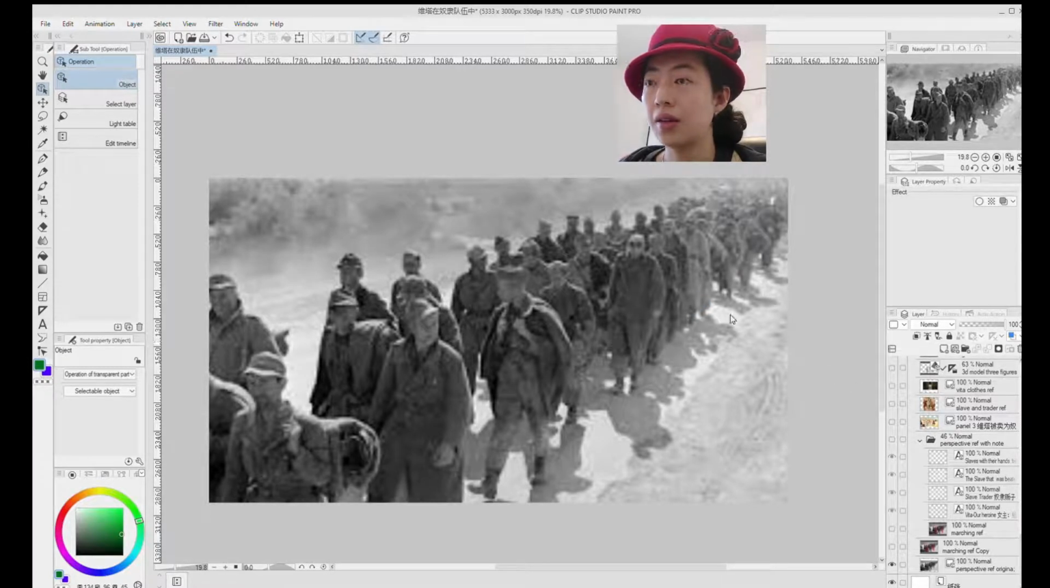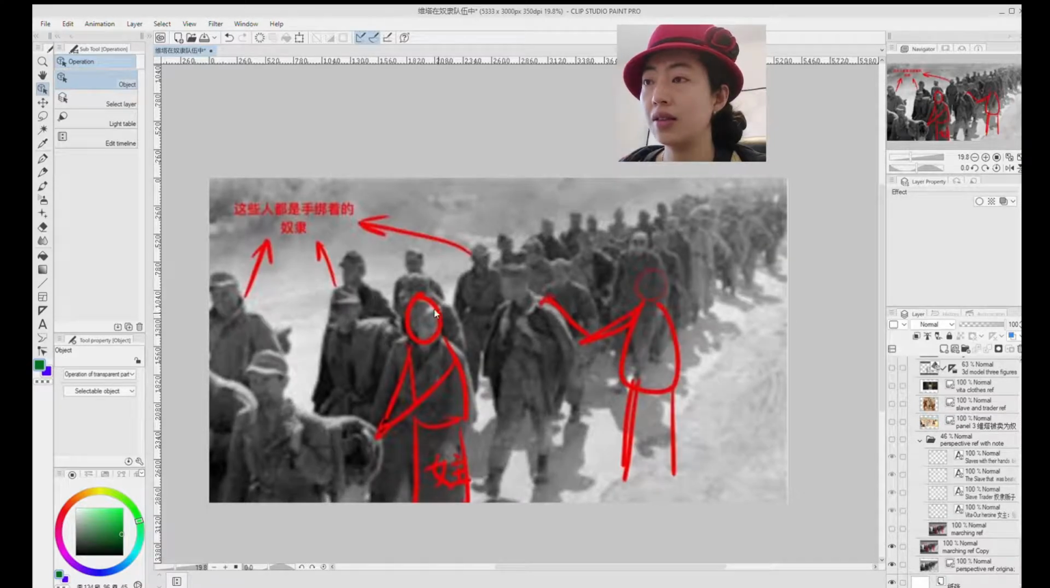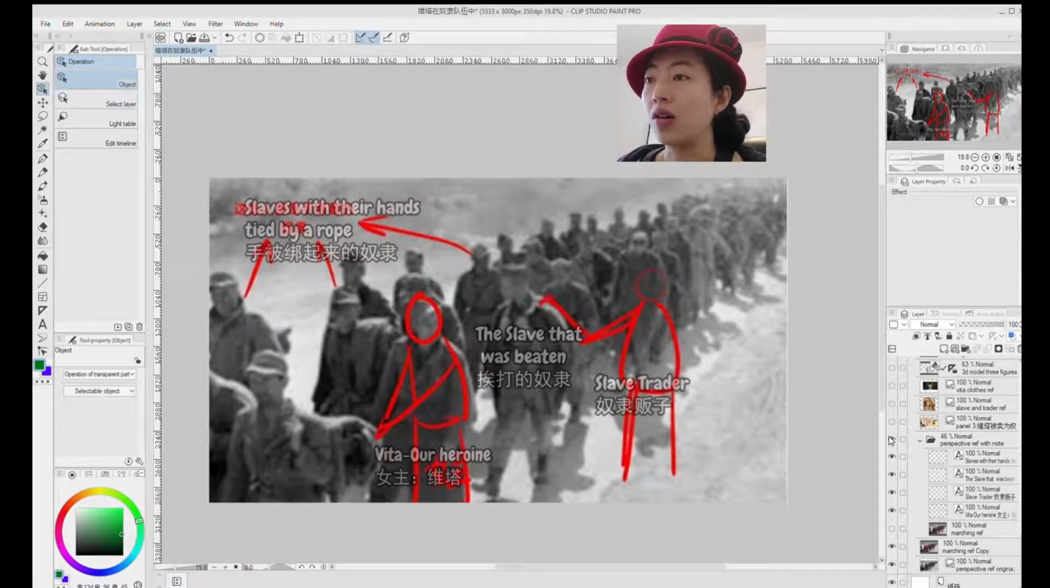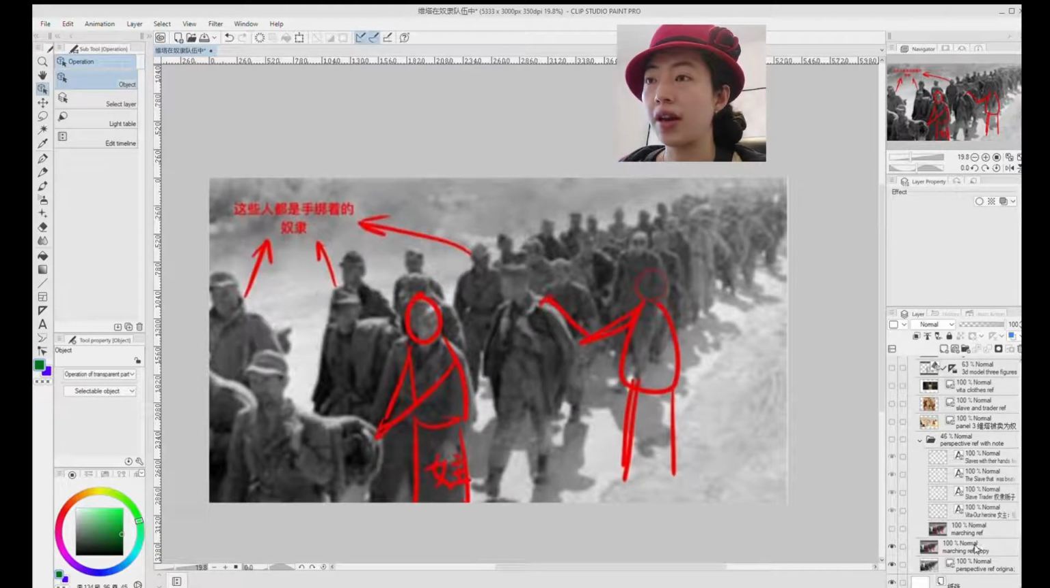Then I figured this is a place where our hero Vita should be, and behind her is a slave that was beaten by the slave trader, and all the background people are also slaves marching with their hands tied together by a rope. Here are some notes. Now we started to draw.